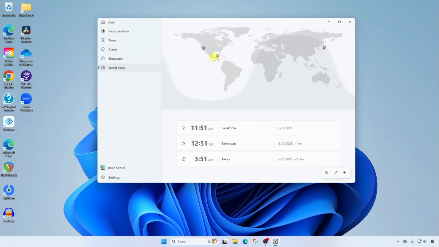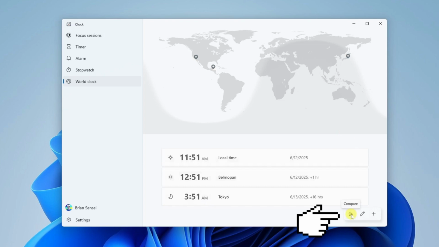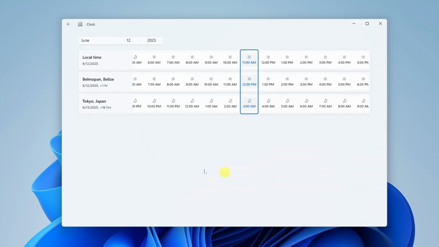And what I like about this is we also have a visual map showing us the exact locations of these time zones. Also down here, you can click on compare. This will allow you to look at times in the future to see what time it will be in those other time zones. This is handy when you want to find out what's the best time to make a phone call to somebody that lives in those time zones. I'll go ahead and click back.